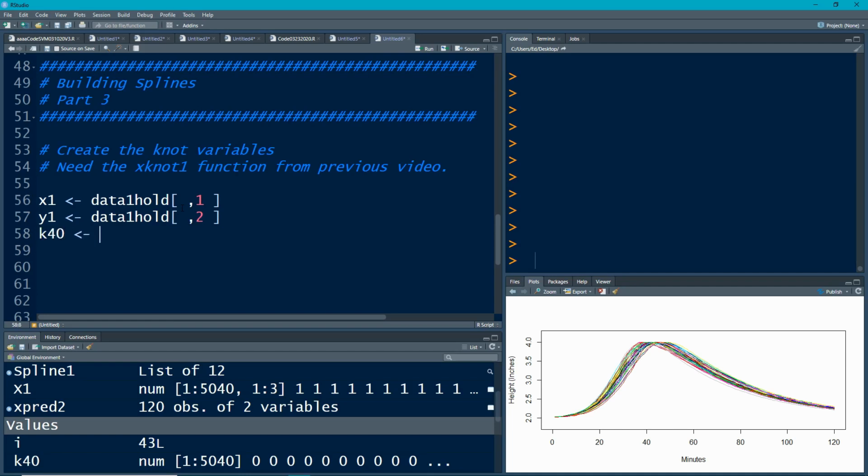And the next thing I'm going to do is make a variable called k40, and this is going to be a knot at 40. So what I'm going to use is my x-not1 function. I'm going to put in x1, which is my x variable, and then I'm going to put in 40. All right, and this is going to set up all the pieces that I need to make a spline, which I'm going to name spline1. It is going to be an lm, and I'm going to use y1 tilde x1 plus k40.